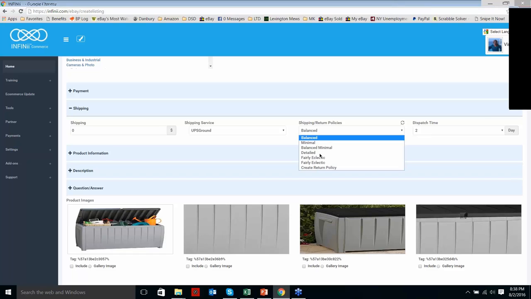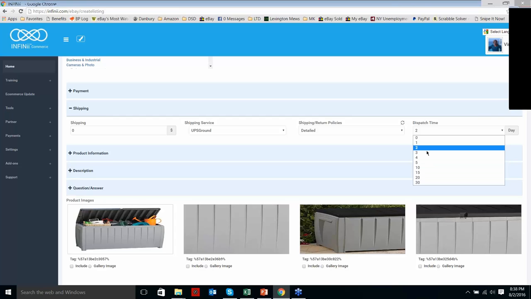I pick my policy. I usually do detail. You can create your own. But we're going to pick detail. Dispatch time depends on how long. If you're doing this full-time, you can do 2 days. If you have a full-time job and do this at night when you get home, please use 3, okay? Because that'll give you a cushion.